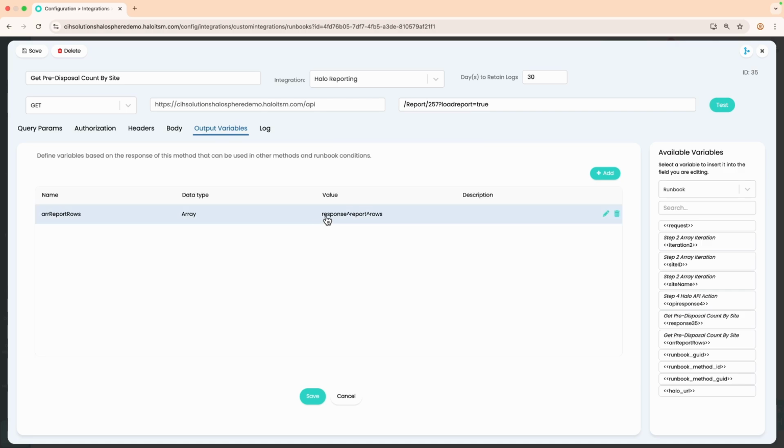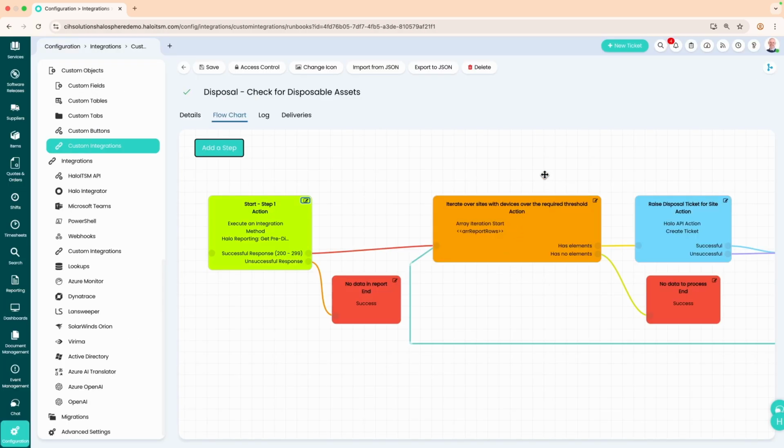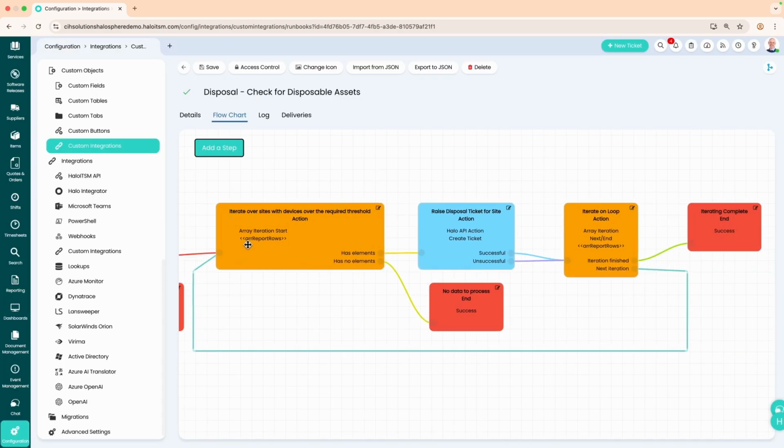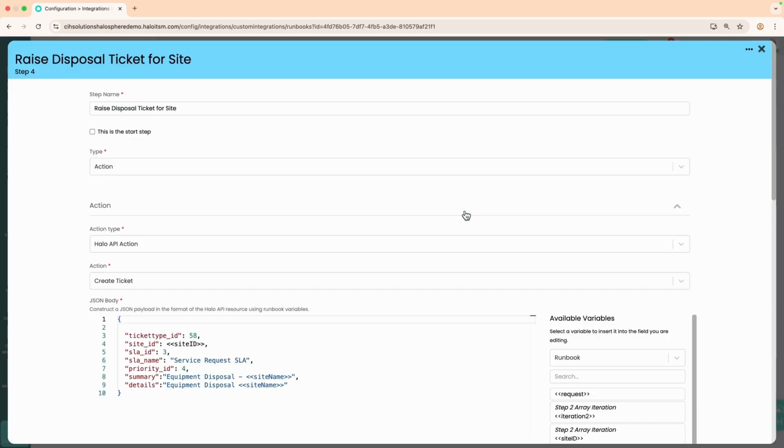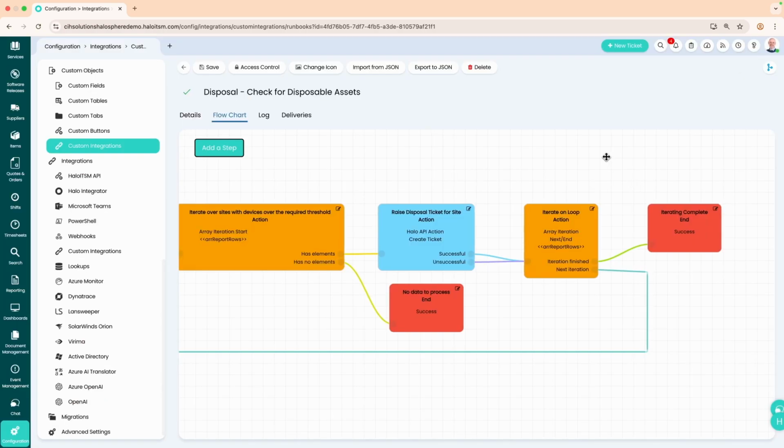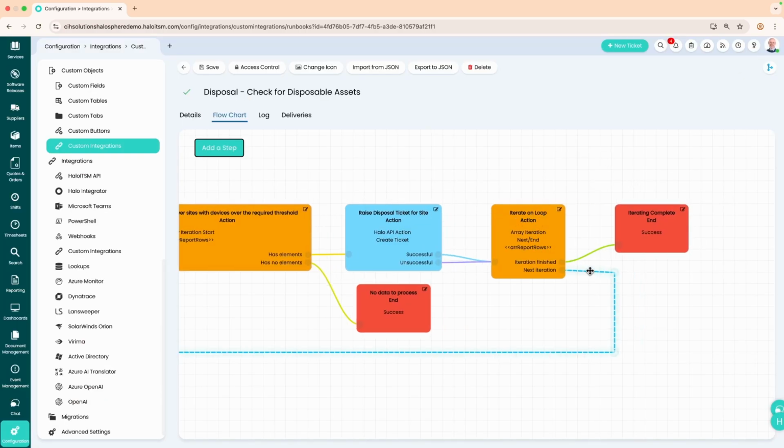The API responds with the report rows. So we extract those and we store that in an array. And then we start to process that array, iterating through each row of data that was contained in the report. For every row, we create a new incident, or a request in this case, and we pass through the site ID for the site that was that particular row of the report. Once it's created the ticket, it just moves on to the next row of that report and creates another ticket if necessary. Then the runbook ends.